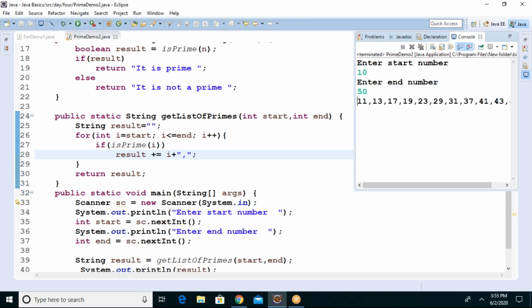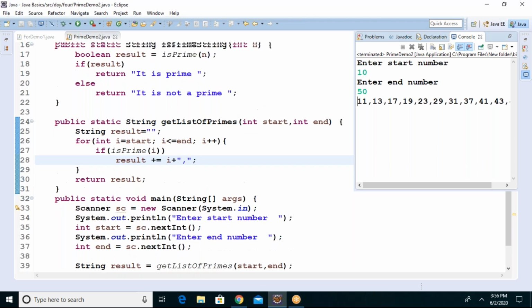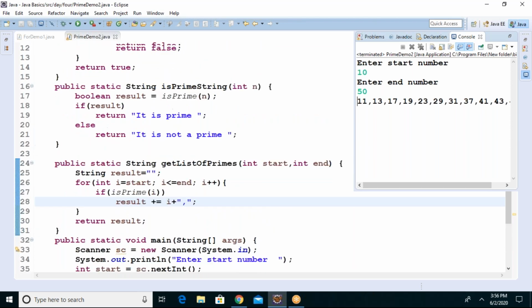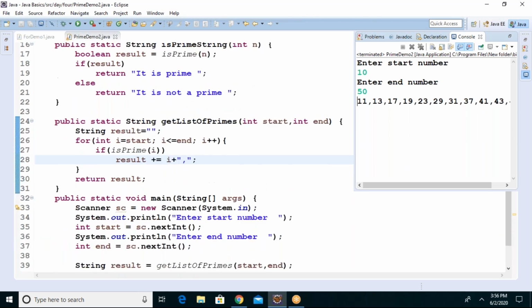See, guys, are you clear? Only prime numbers you got, or any other thing also you got? Any other doubts? Yes, I have a question. Can you please repeat that get list of primes method again?